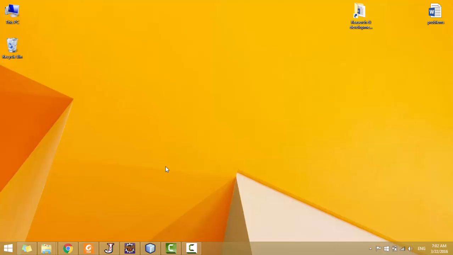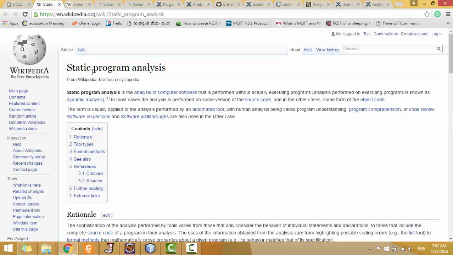Today I am going to talk about static code analysis and Sonarqube. According to Wikipedia, static program analysis is the analysis of computer software that is performed without actually executing the programs. The term is usually applied to the analysis performed by an automated tool, with human analysis being called program understanding, program comprehension, or code review.